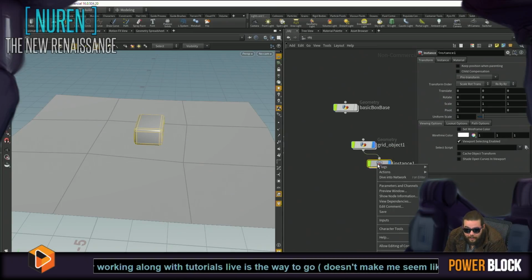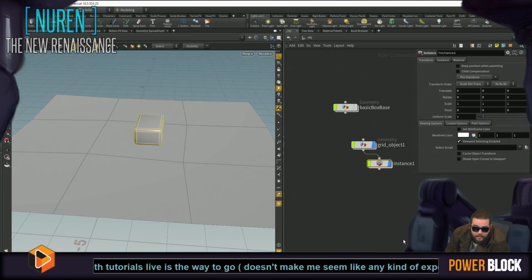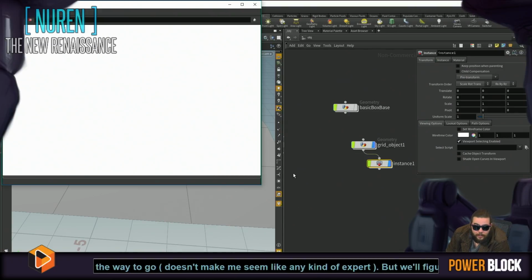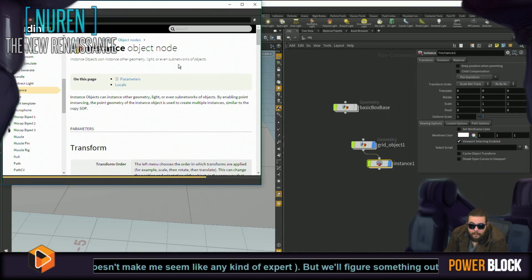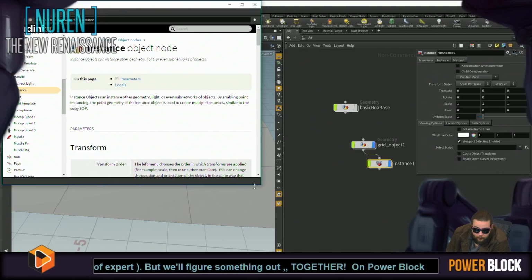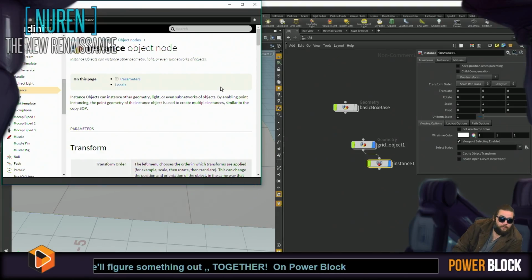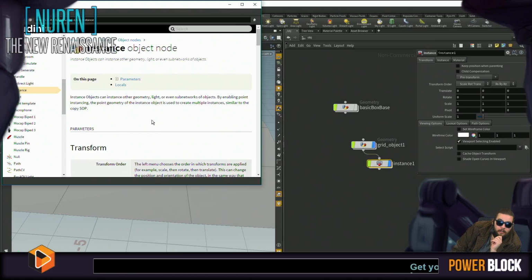Is there maybe like a help section for each of these things? Help. I right click, help came up. It's going on the internet instance. So, I mean, I'm glad we got here really quickly, because now I can actually look through this and go, huh, instance other geometry, light or sub-networks of objects. Point geometry used to create multiple instances. So I do want multiple instances.